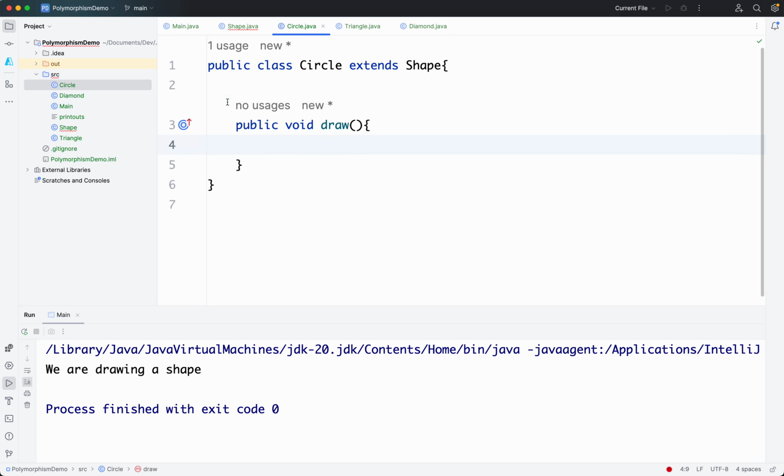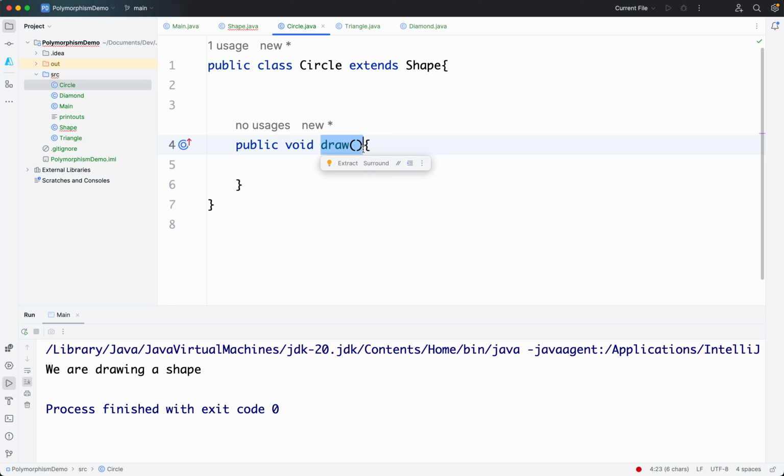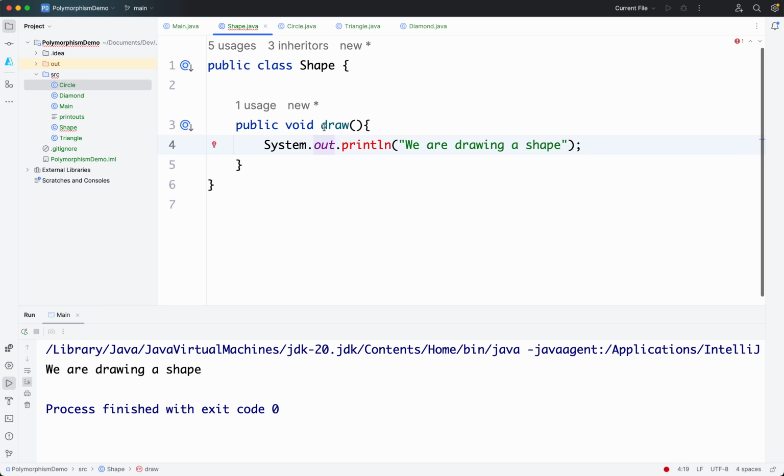Now, because we are overriding a method, pay attention. This is where we're talking about overriding. Notice how this method here is the same thing as what we have here.